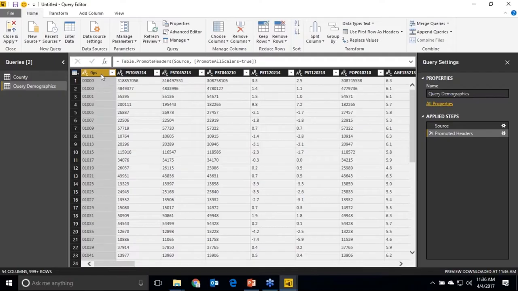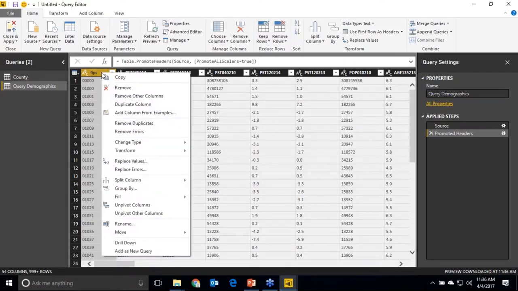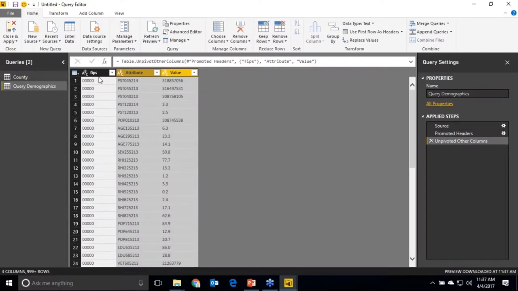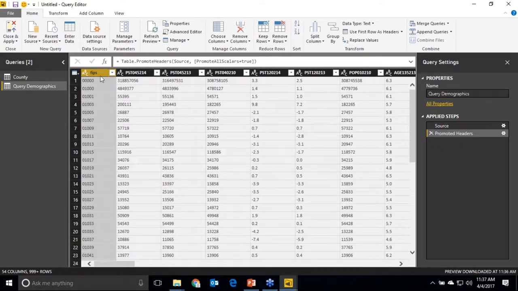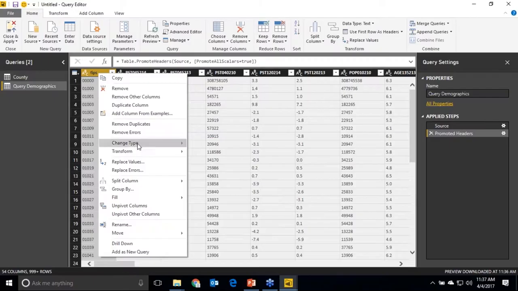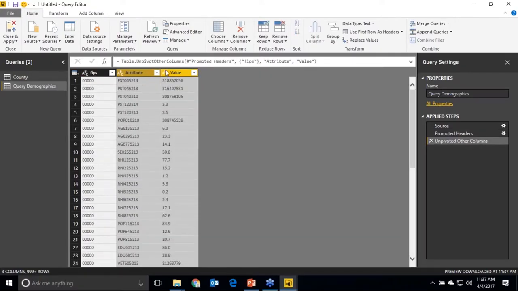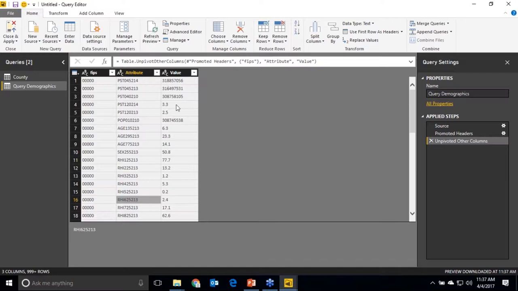here on the far left, right-click on it, and select to do an unpivot other columns. Let me show you that one more time, I did it kind of fast. I'm going to select the column that I want to leave alone, which is the FIPS column. I'll right-click on it and tell it to do an unpivot of all of the other columns here. And basically, it converts all the other columns into rows now. So I can see all of these other measures and what the value was that was returned back for them. And that's by using a little transform called unpivot. In this case, we did unpivot other columns.